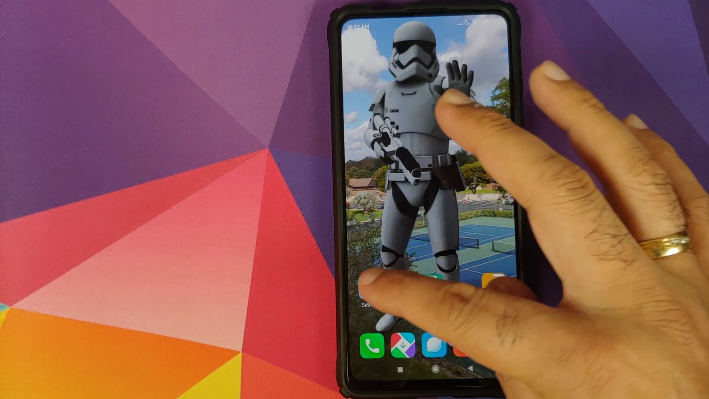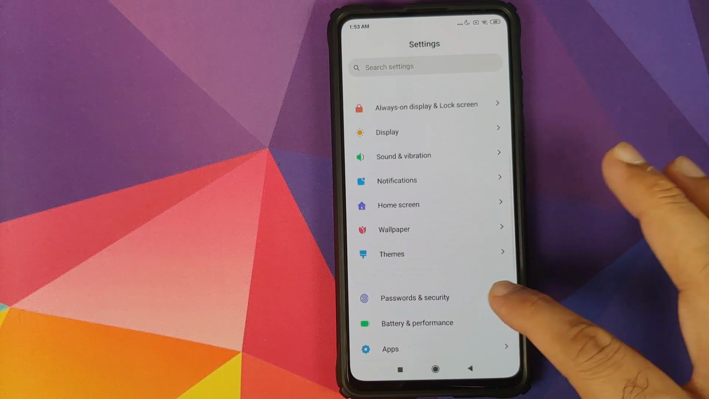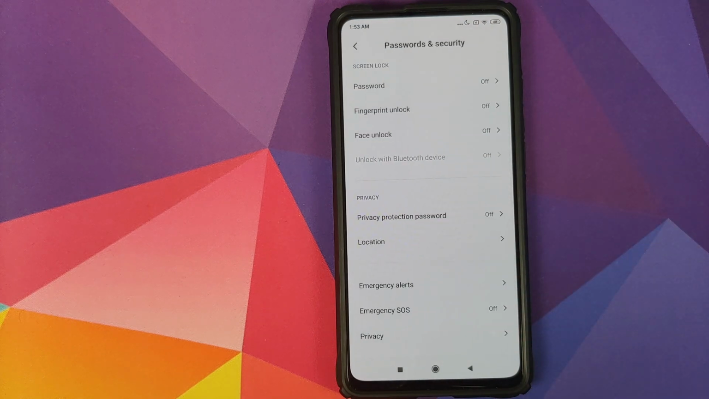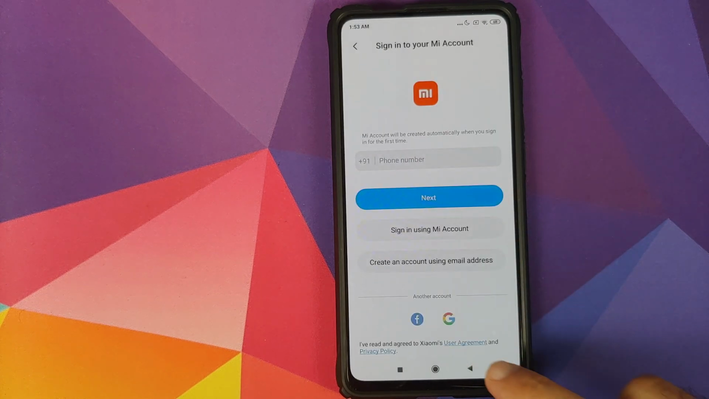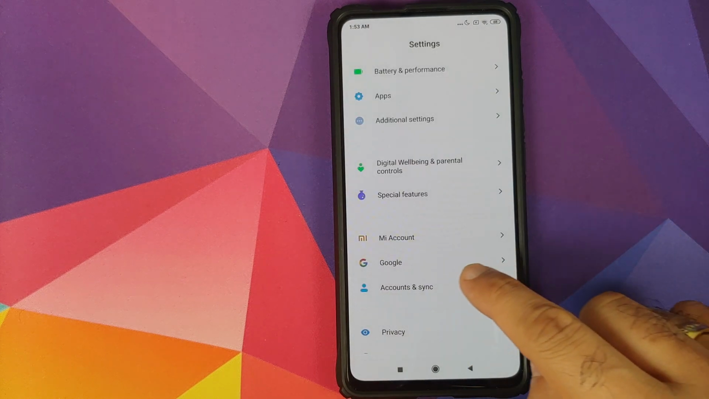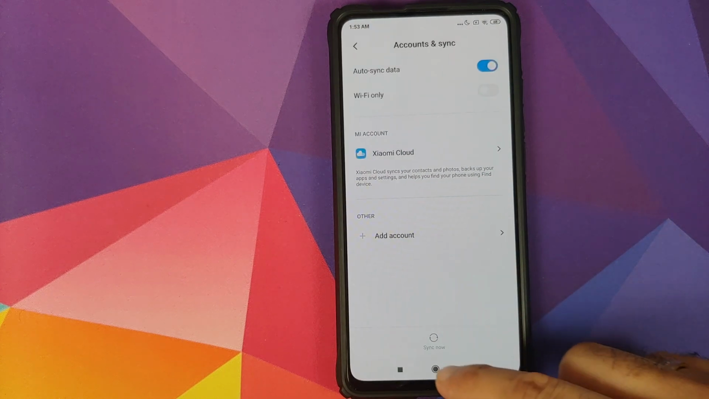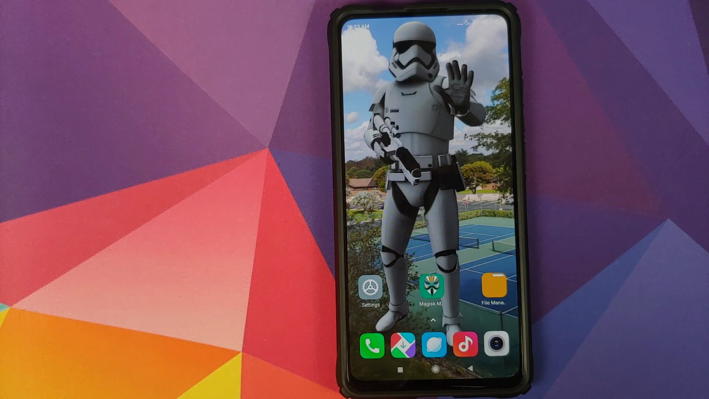Next thing we need to do is we'll go into settings and then we will go into password and security and remove password, fingerprint unlock, and face unlock. Once that is done, go back and then go into Mi account and remove your Mi account. Once that is done, go back, go into accounts and sync, and then remove your Google account as well. Once you've removed all the accounts and security measures, make sure you reboot your device once.